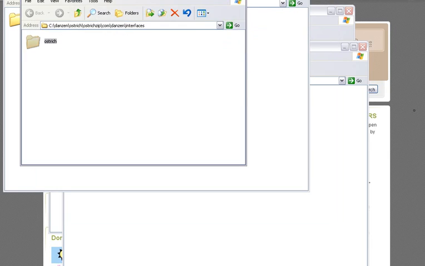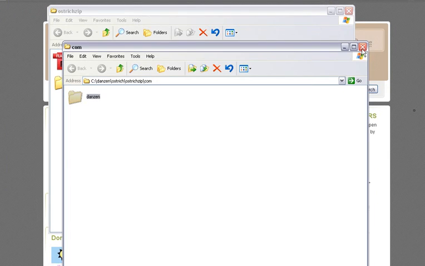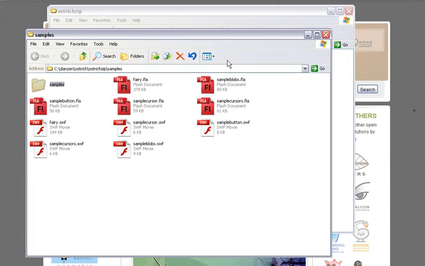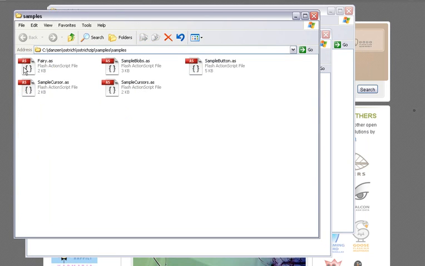Alright, we don't need all those open. Back to the samples then. There are the FLAs, and in the samples package are the various document classes for those examples. Let's take a look at those in Flash now.